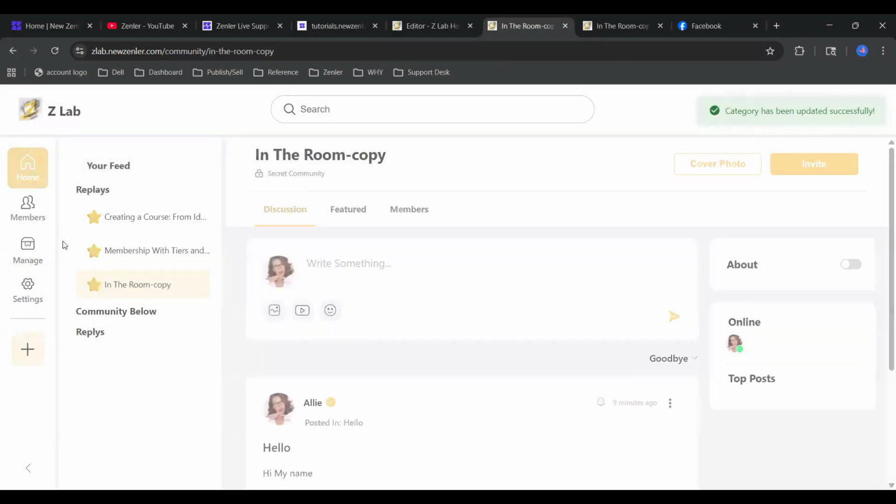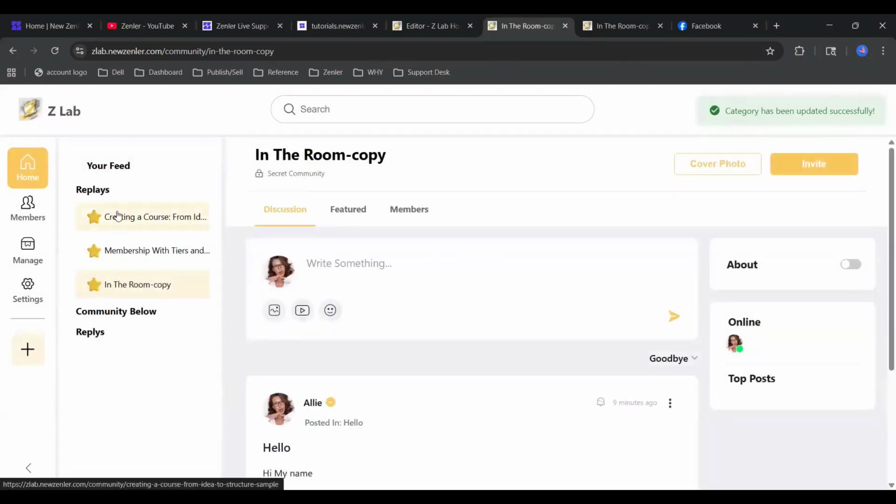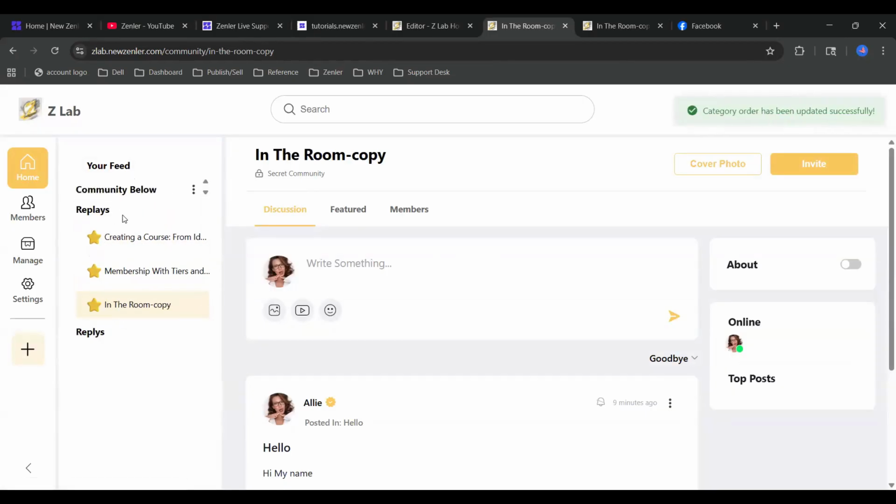And save. Okay, so now this is replays. These other courses, my community would be separate from, and you can't move course discussions out of course discussions. So this only works with one course, okay? For the replays.